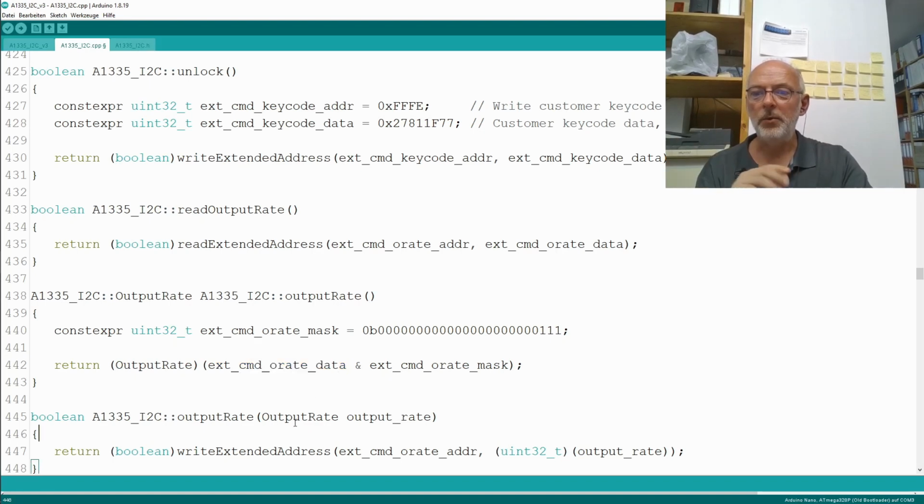And finally, we have output rate for writing the output rate, and that just uses a write extended address to the address. We just saw the constant up here. And of course, we need to explicitly cast our output rate here because that's an enum class to a 32-bit unsigned value. That's it.